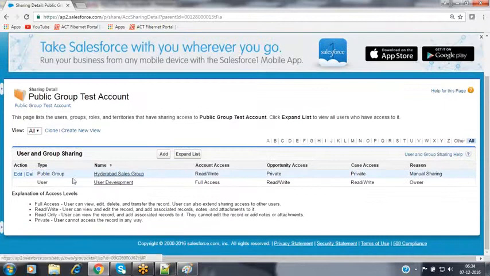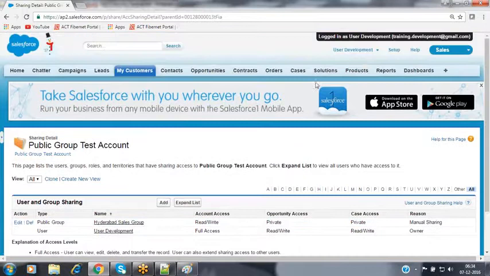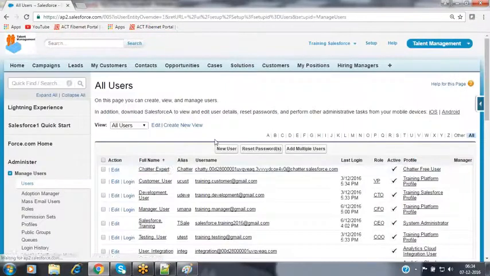Now this is the Hyderabad Sales Group, which is a public group type. The group name is Hyderabad Sales Group. This group will have the read write access, because here, how it is getting the access is that we have manually shared it by using the sharing button. The reason is the manual sharing here. Now let's see whether these users are able to access the record or not.